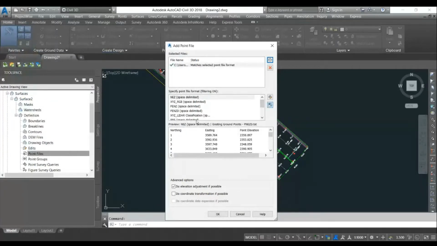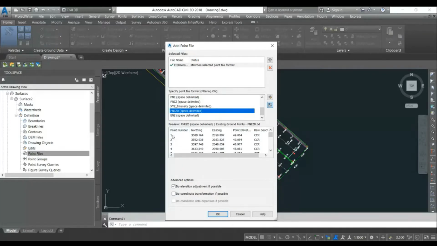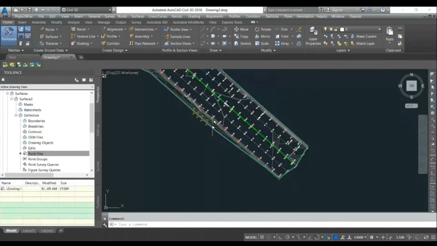So what that means is there are different formats here. Suppose any Z format. If you take this format, then it will calculate the first column as a northing, second column as an easting, and third as an elevation. So my format is PNEZD. So it is taking the first column as a point number, second as north, third as east, fourth as elevation, and the last one is a description. And if I click OK, it will create the surface.